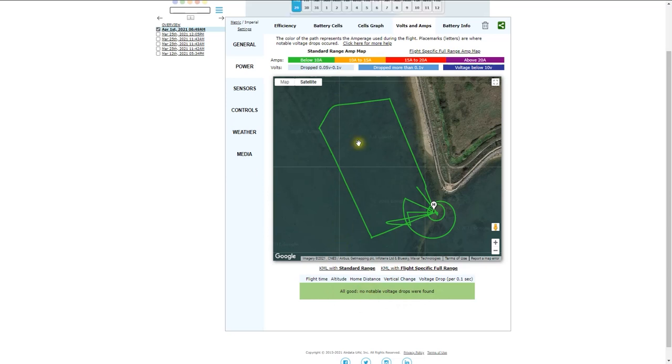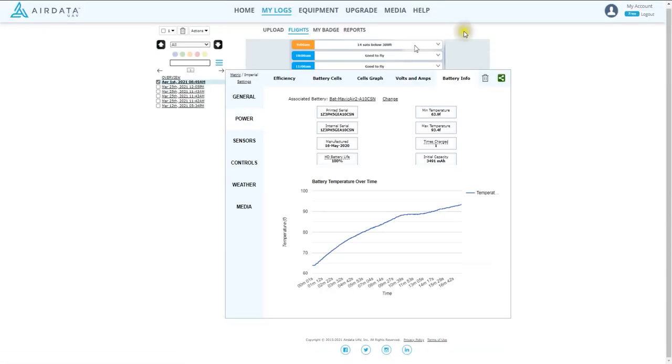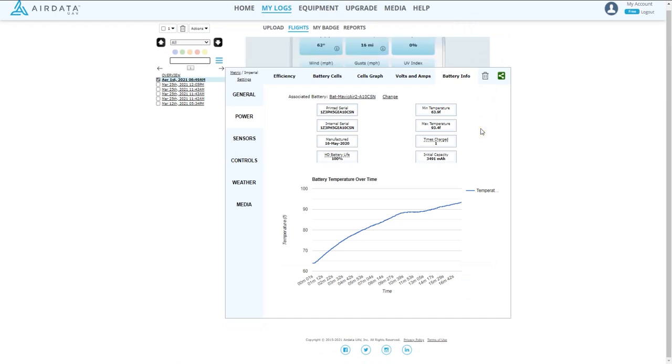If we look at the battery info, we just get a bit more battery information, temperature, minimum temperature, maximum temperature of the battery during the flight, when it was manufactured, serial numbers and capacity. We come over to sensors.